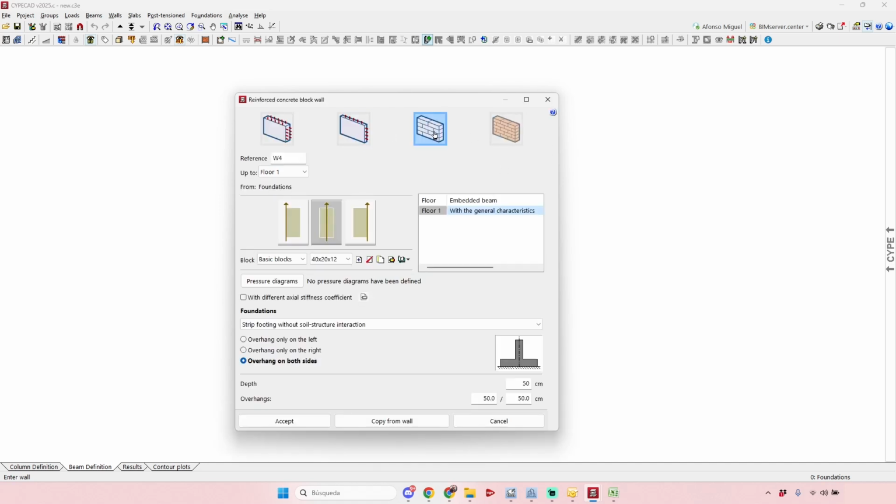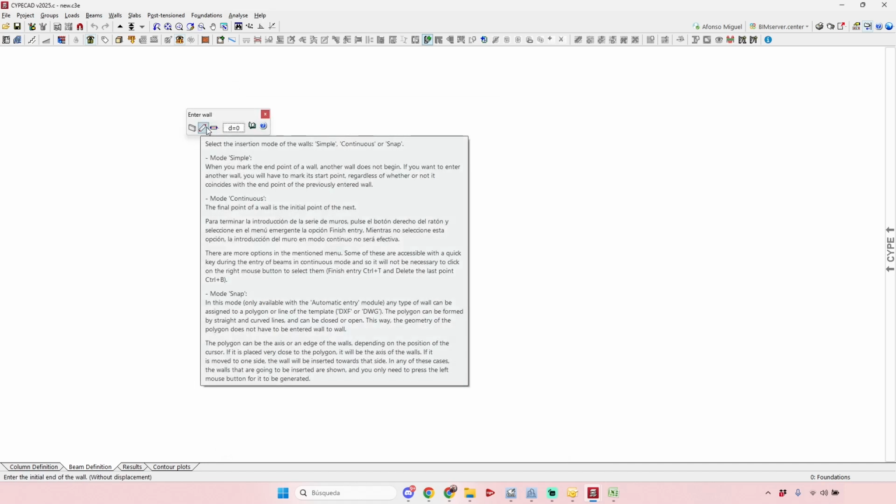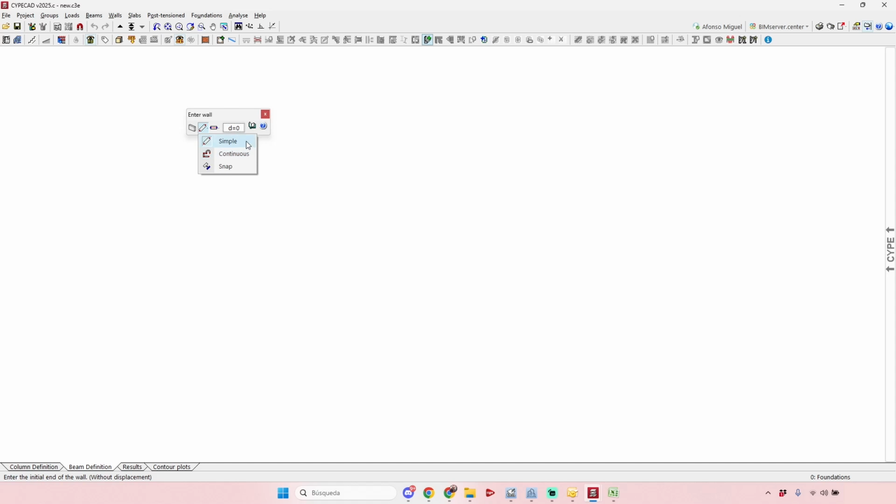Okay, so according to the option that you select, you can see that the parameters are different. In this case, I selected the concrete block wall. I must decide which is the type of block, the size of block, etc. So this panel, this window was improved. It's much easier now to select the type of wall that you want to model in your project. Okay, once you select it, then you have the options to model that are the same as for the beams.